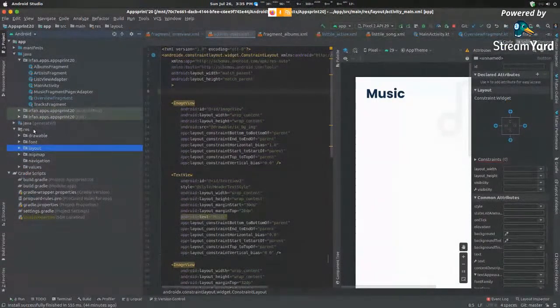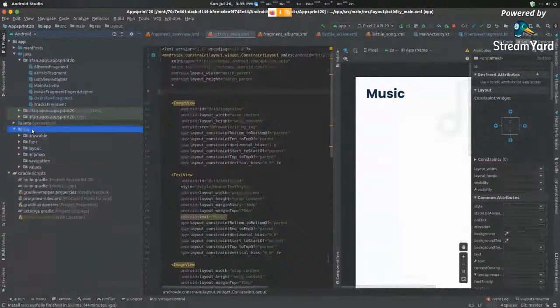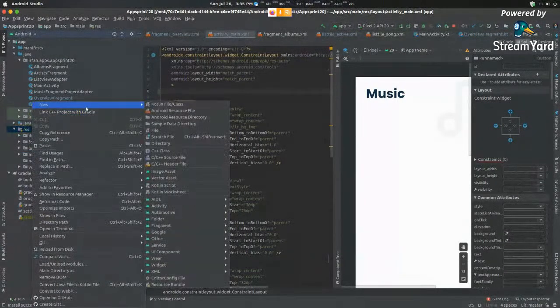Under this res folder, the res folder is where you store all your resources, hence res. So I go here, right click, new, vector asset. Now, why do we take a vector asset and why do we not take an image asset? An image asset is not scalable.